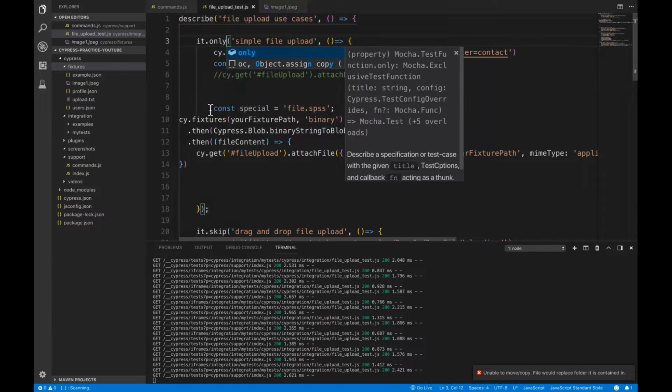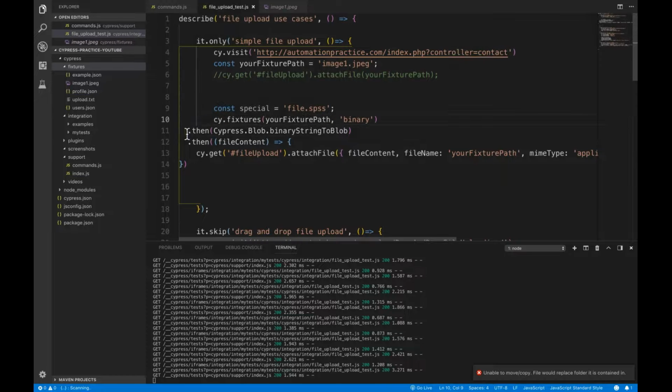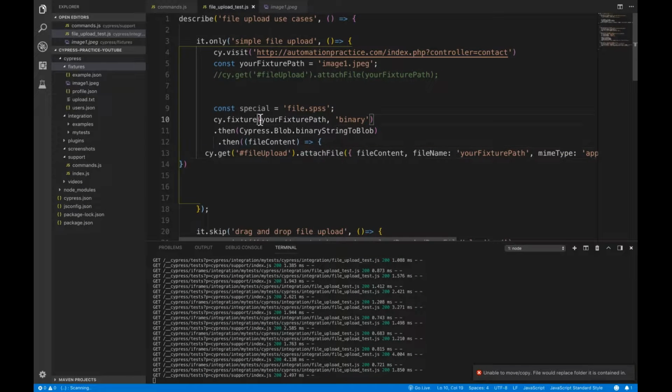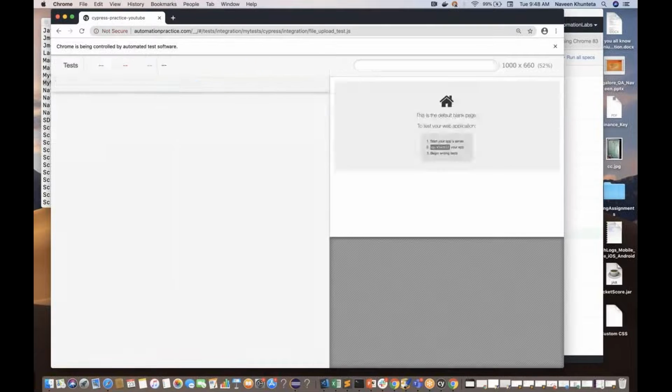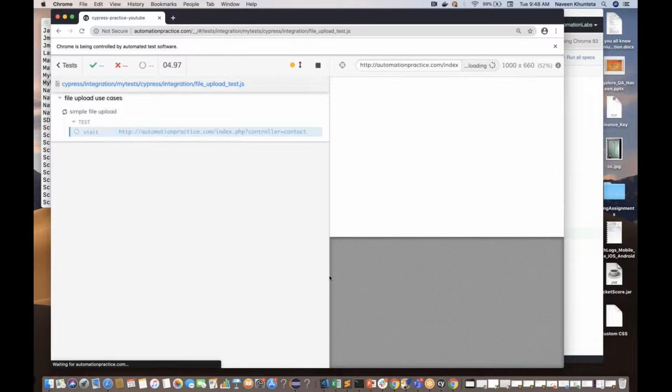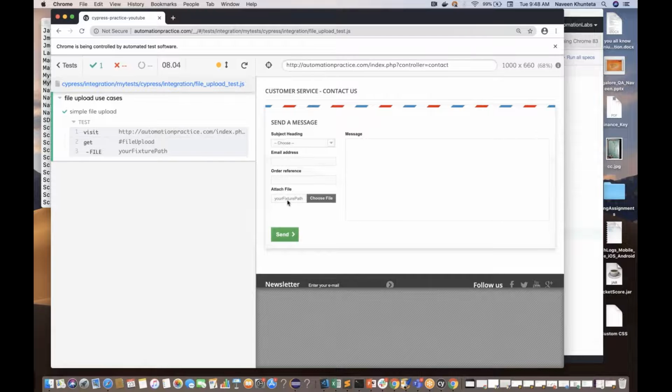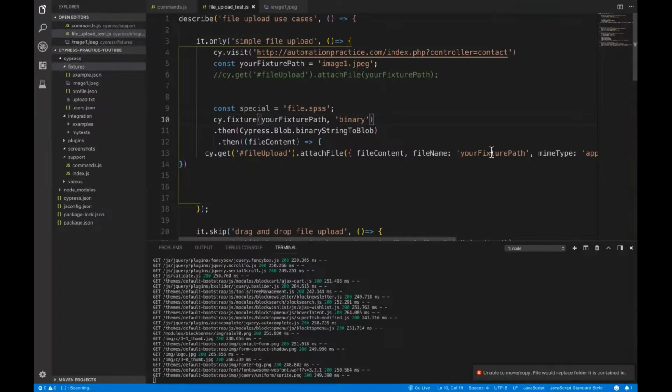Let's see if it is working or not. Let me write only over here. It's saying cy.fixtures is not a function. We have to write fixture, not fixtures. Now you can see the fixture path got added over here. We changed the file name, but this actually image1.jpg got added over there. I don't think you really need it, so you can ignore this particular part.